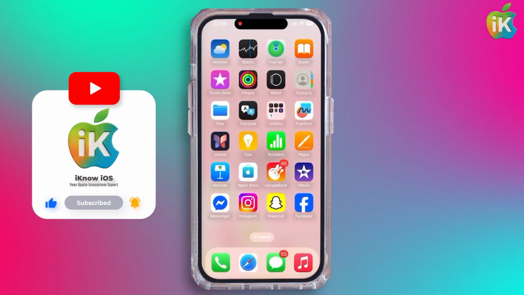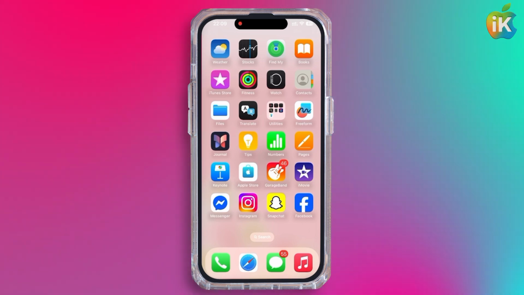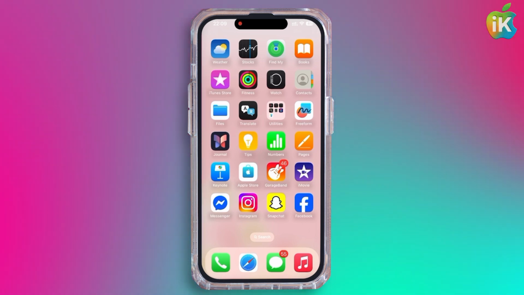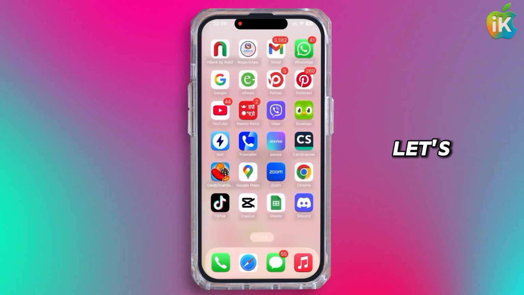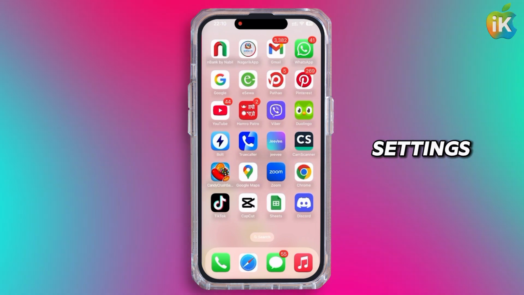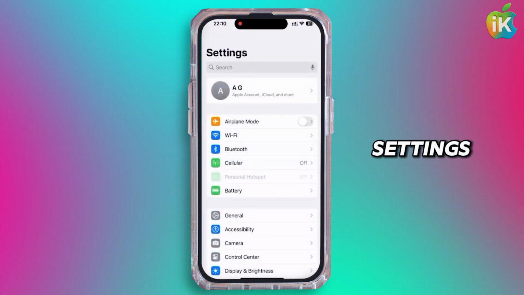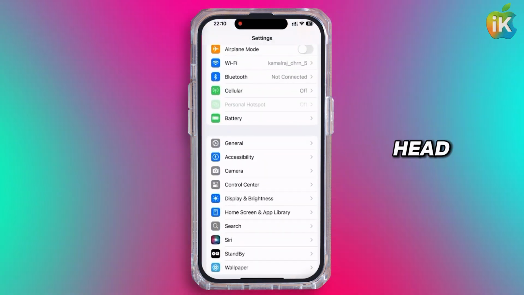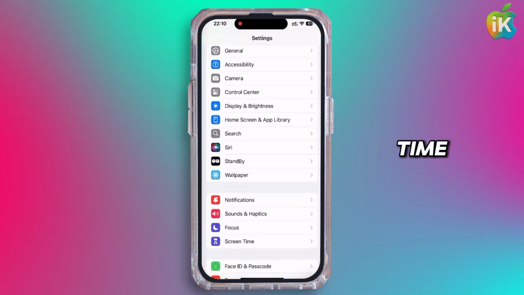If you'd like to turn off the parental controls, here are some methods that you need to apply. So without any ado, let's get started. First of all, head over to your device settings. Once you open settings, scroll down and head over to your screen time.